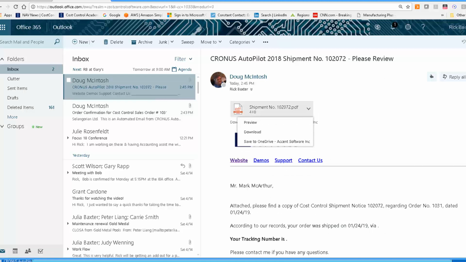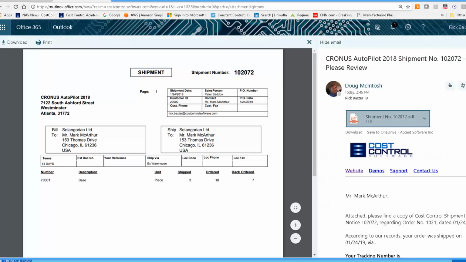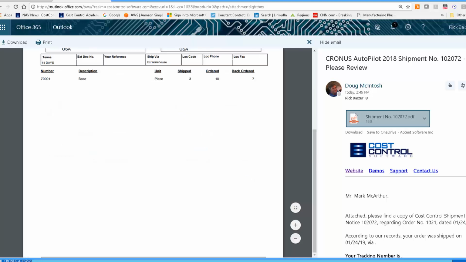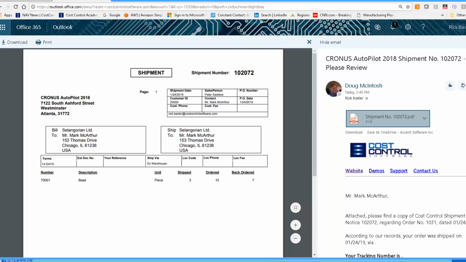And the shipment notice, if we just preview this on screen, would look something like this, where we've shipped 3, ordered 10, 7 are back ordered. It's a pretty basic shipment notice to the customer.